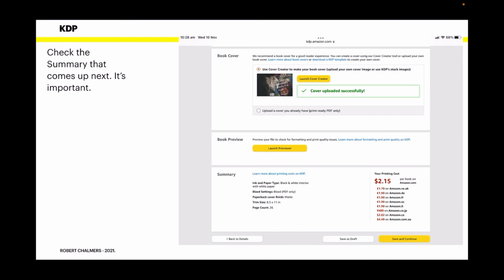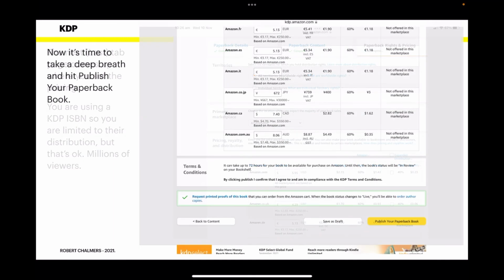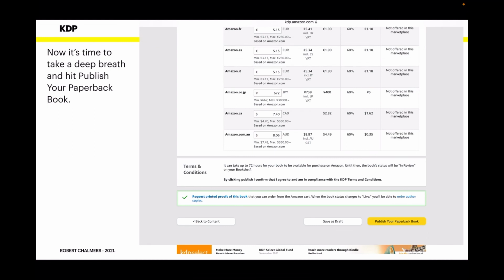It's important. Everything's uploaded. Yes. There's a price that you've put in. The printing costs are $2.15. That's what it'll cost to print your book. Save and continue. The next, last tab, page comes up where you set the pricing. You're using a KDP ISBN, so you're limited to their distribution, but that's okay. Still millions of viewers. Put a price in there and you're ready to go.